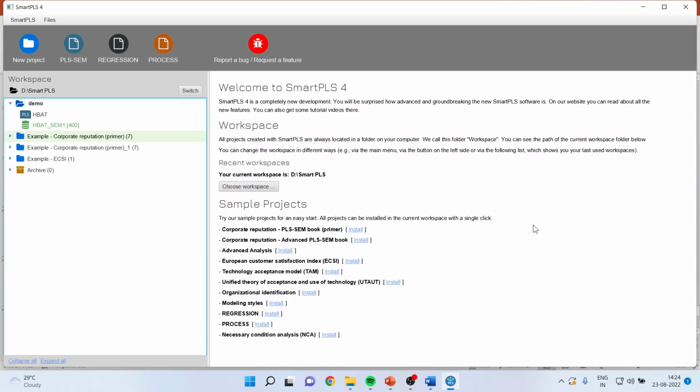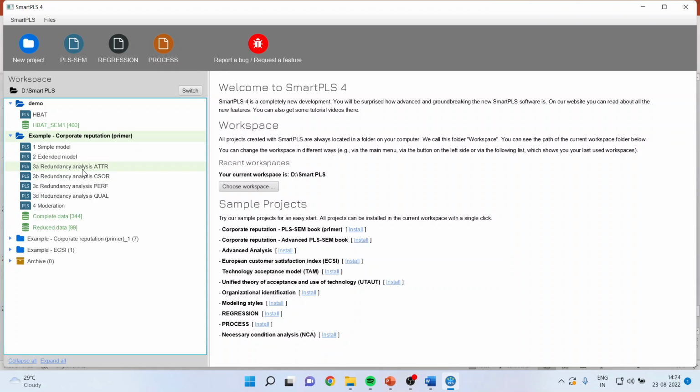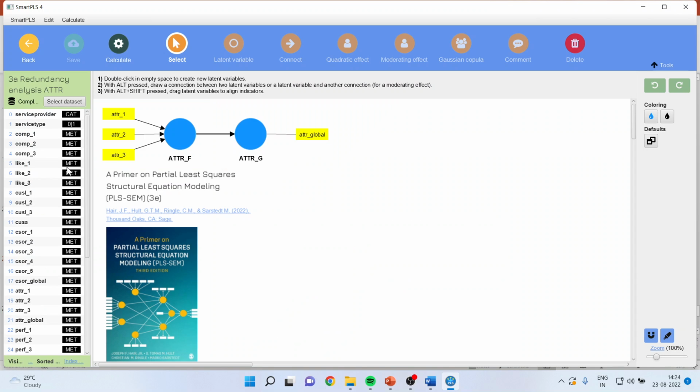Now, when you start SmartPLS 4, you will come on this home page. It may be possible that this example file may not be activated. If it is not activated, you just have to press install and the example file will be activated. So here there is an example which is corporate reputation. You click on redundancy analysis, ATTR, that's attractiveness. Now we are going to run the redundancy analysis on this model.